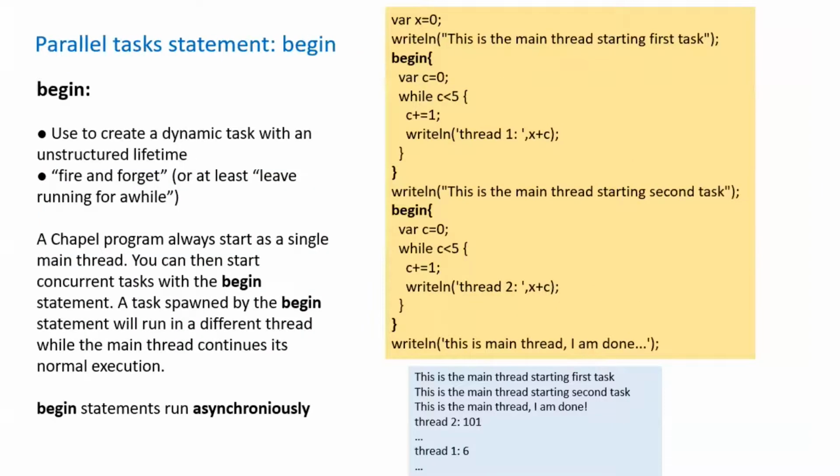The first task statement in Chapel we come across is called a begin statement. A begin statement is usually used to create dynamic tasks with an unstructured lifetime. So it's basically like fire and forget. It just keeps running for a while.